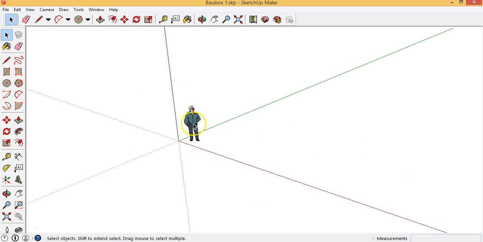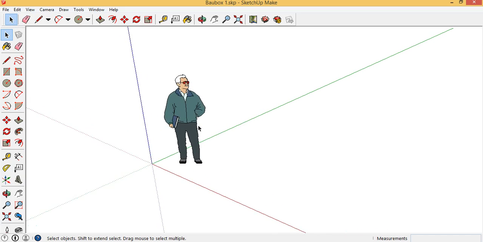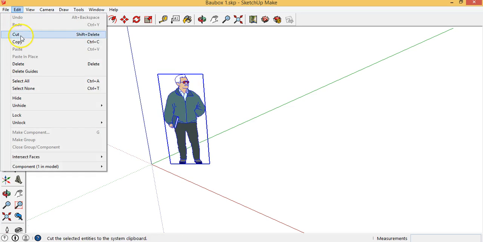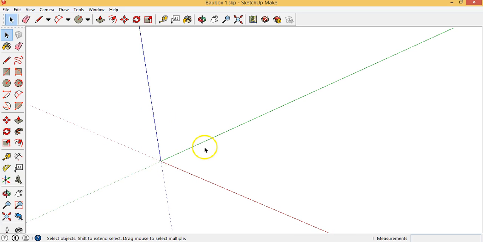Okay, so we've got this little guy here. First of all, let's just zoom in a little bit. All I'm using is the scroll button on my mouse. You can use your keypad, no problem at all. Let's get rid of this dude. Edit, Cut. Just zoom out a little bit now.